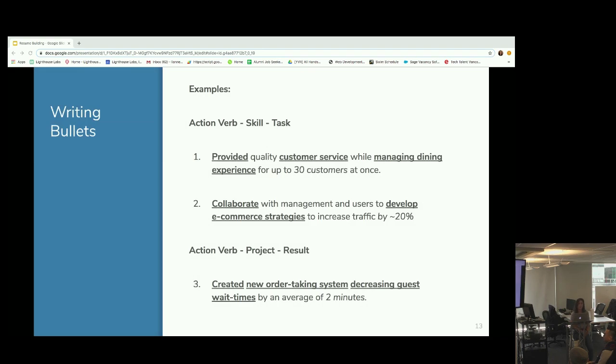So here are a few examples. Provided quality customer service while managing dining experience for up to 30 customers at once. So this is kind of us using that quantifiable information by using 30 customers at once, action verbs, managing, providing, the skill you were using, customer service.